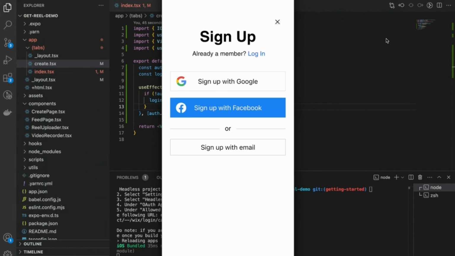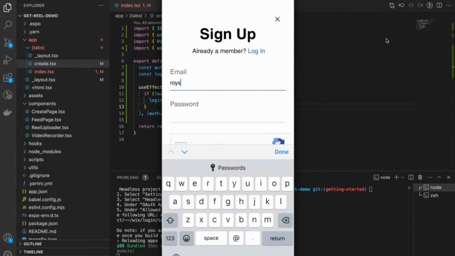So sign up with email. I don't want to spam anyone, so I'm just going to create a burner email.